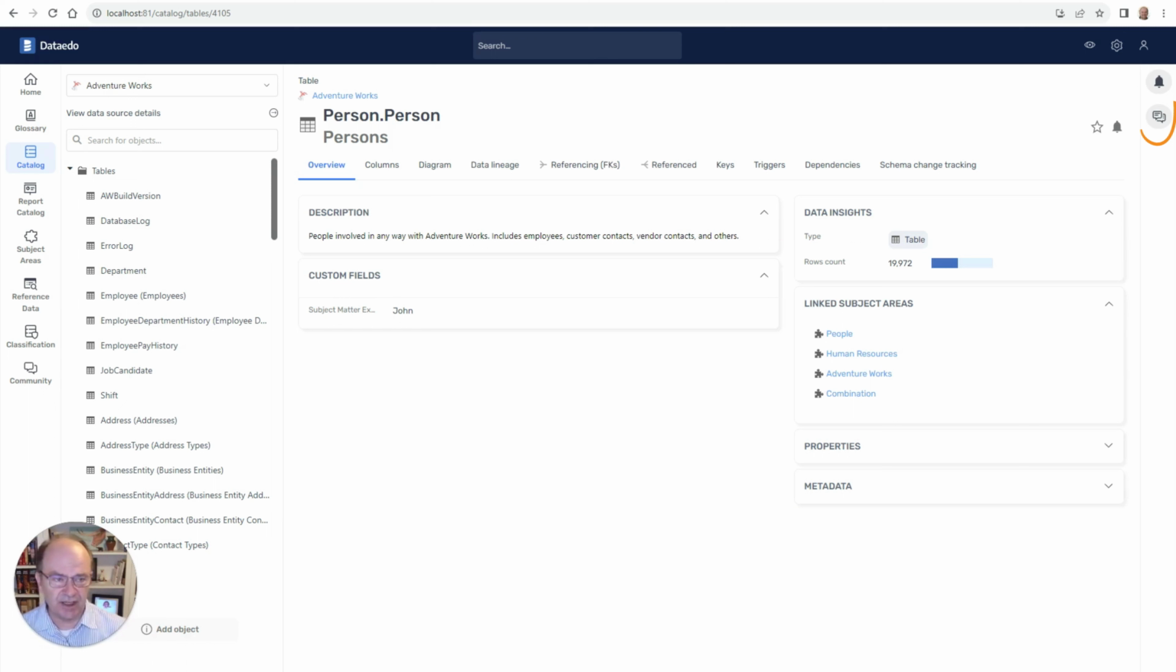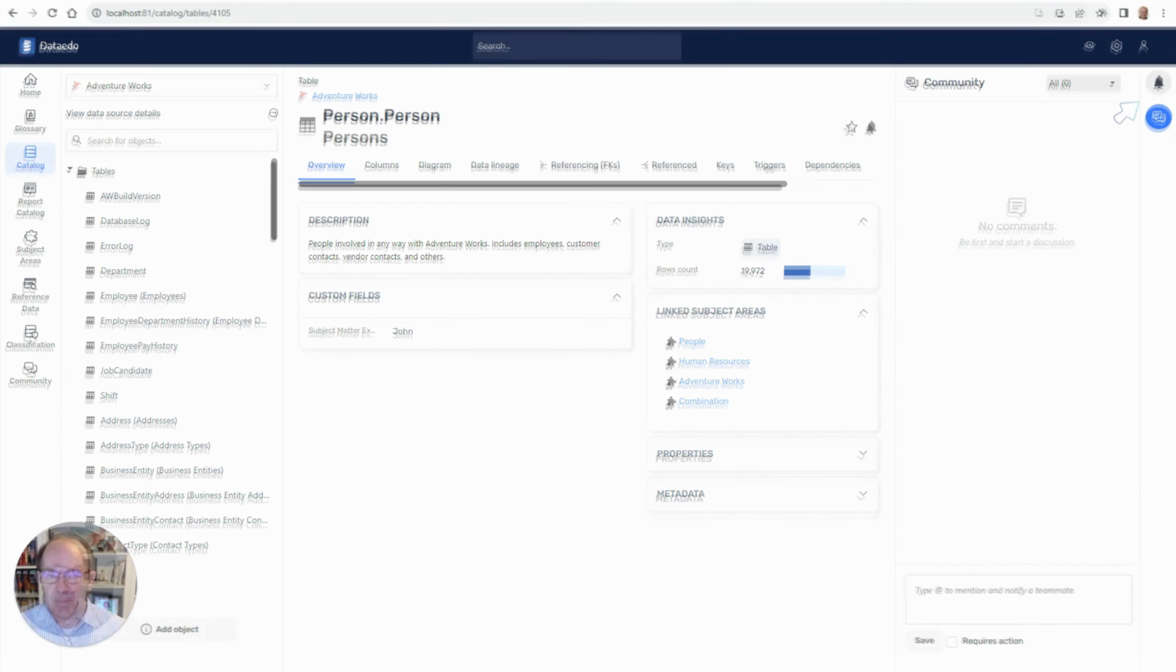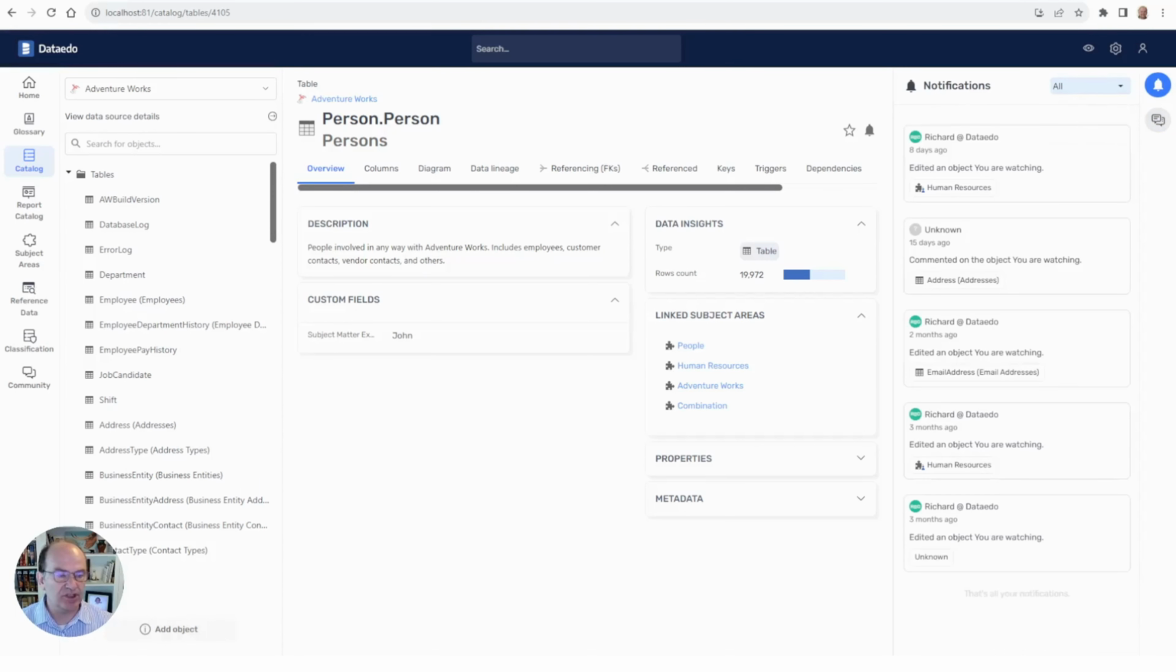On the right side of the screen, we have two icons. This icon opens the Community panel where comments about the objects will appear. In this case, there are no comments. The other icon opens up the Notification panel where you can see notifications about objects that you have selected to follow. You follow objects by clicking on the notification bell or turn off notifications by clicking that off.